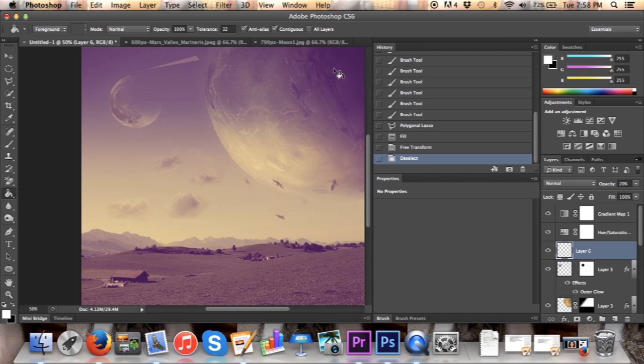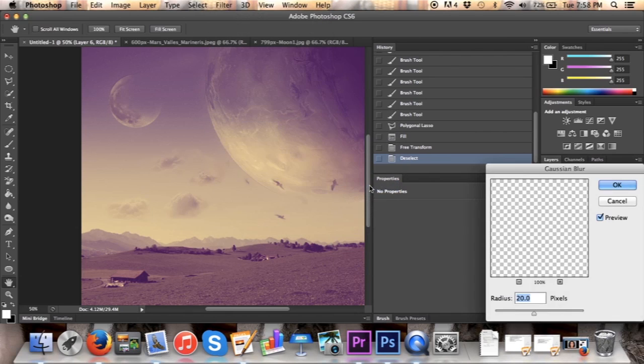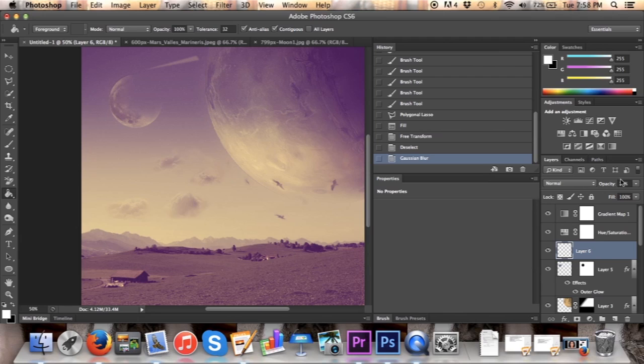And then lastly, we're going to go to Filter, Blur, Gaussian Blur, and we're going to add 1 pixel blur, maybe a 2 pixel blur. Kind of like a 1 pixel, or maybe 2. Yeah, I kind of like 2. And I think we can even probably make it even a little thinner.